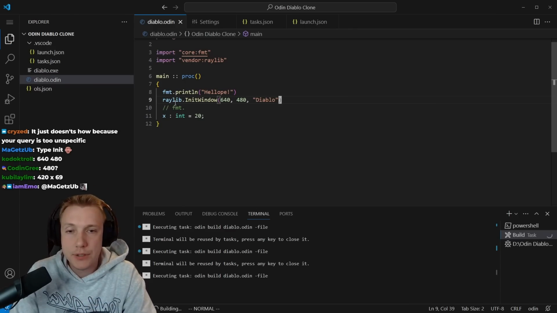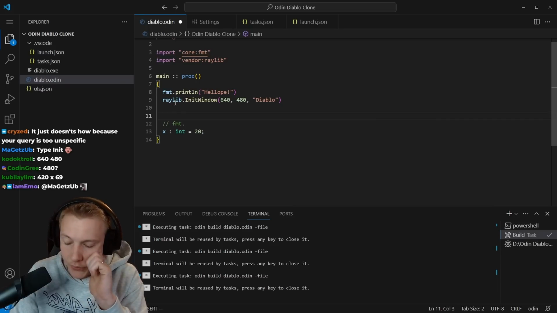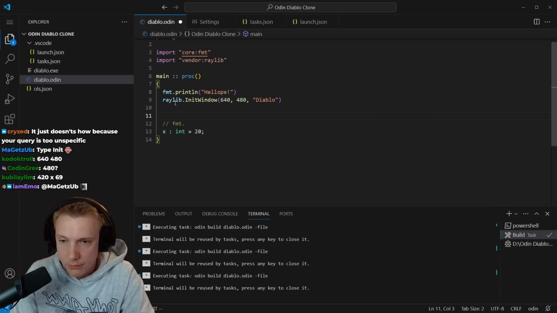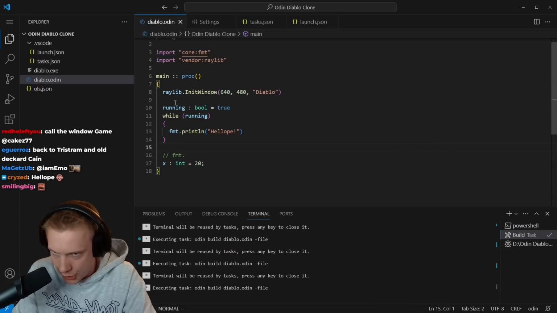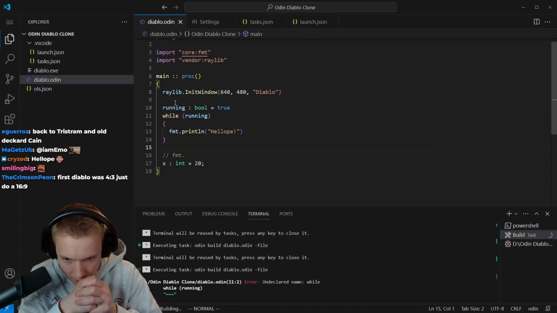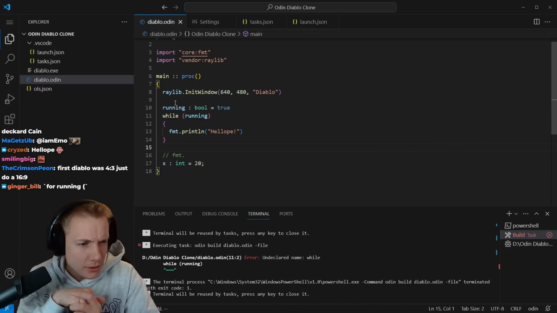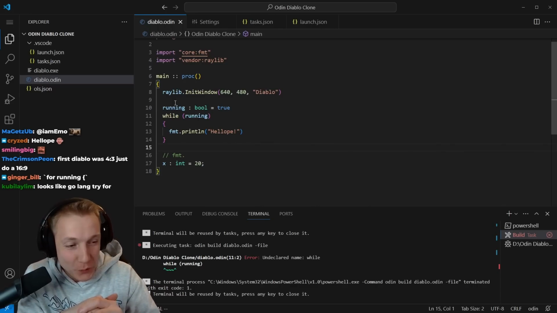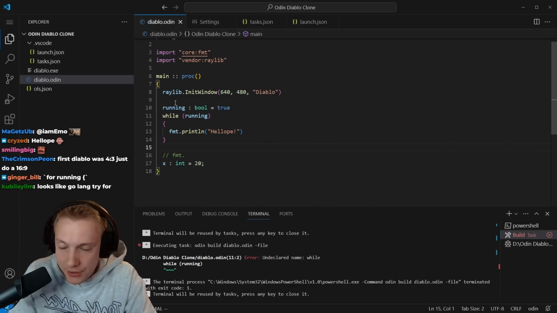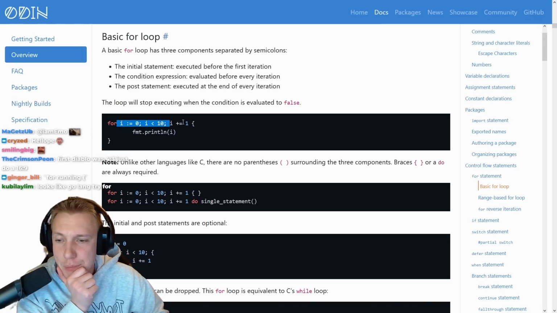Now that we have this, I want to try to find out how to do a while loop without looking. But I'm gonna look at the documentation in a second. I just like exploring things. What is the problem? Undeclared name while. There's no while loop? Already better than Diablo 4. Aha, so there is no while loop. Aha, that's the typical C loop.